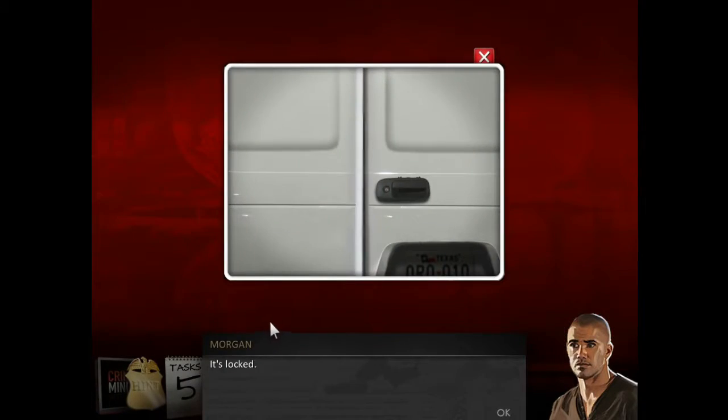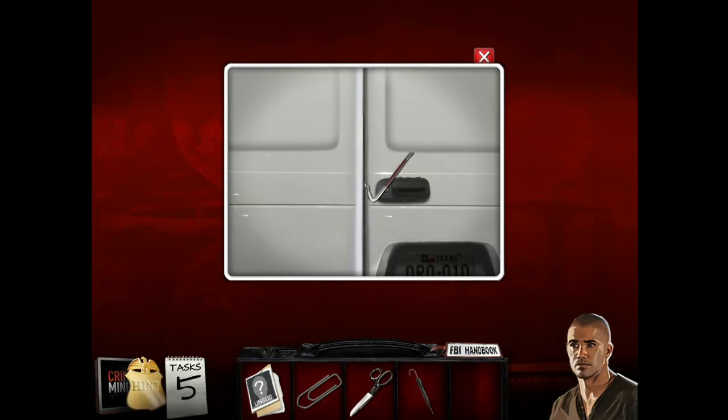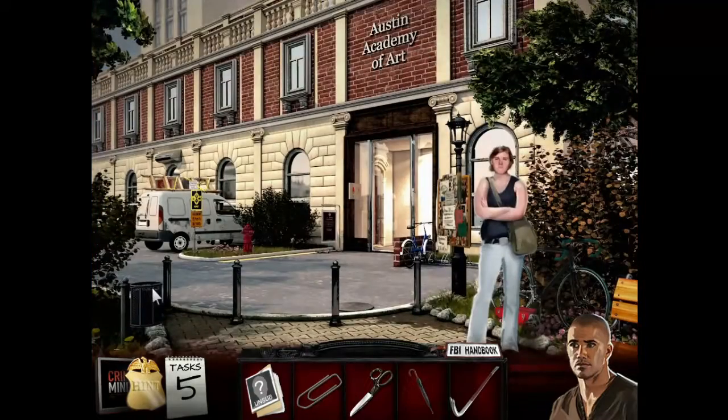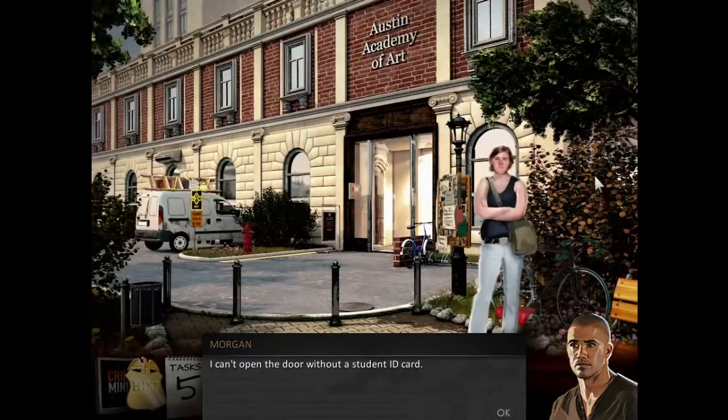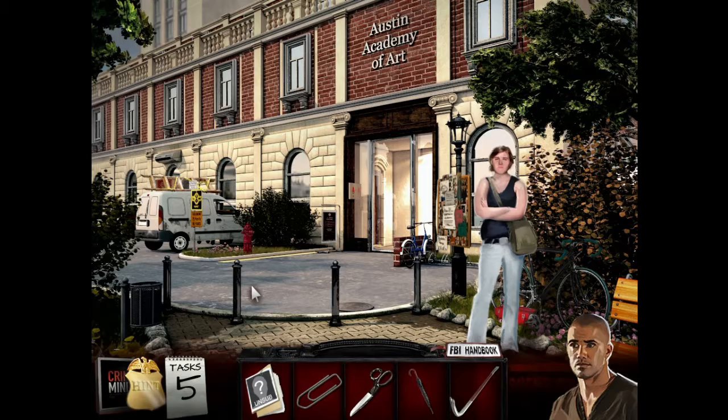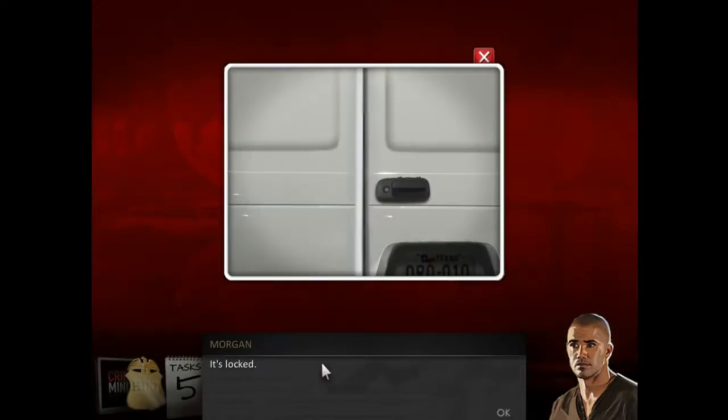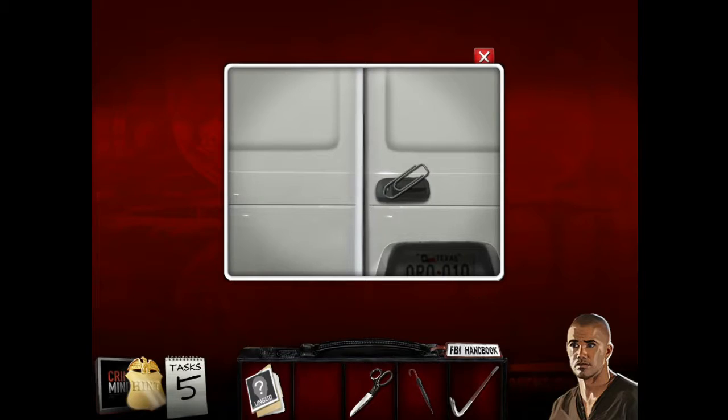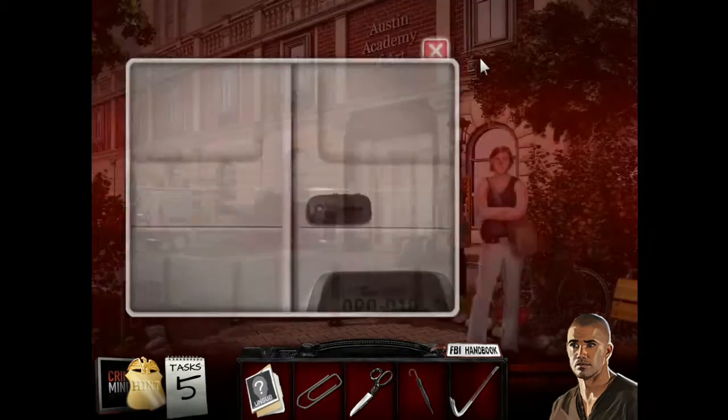Back of the van, it's locked. Can we use a crowbar? No. Okay. That would be pretty suspicious. Okay. Maybe we can use the paperclip. No. Okay, again, suspicious.